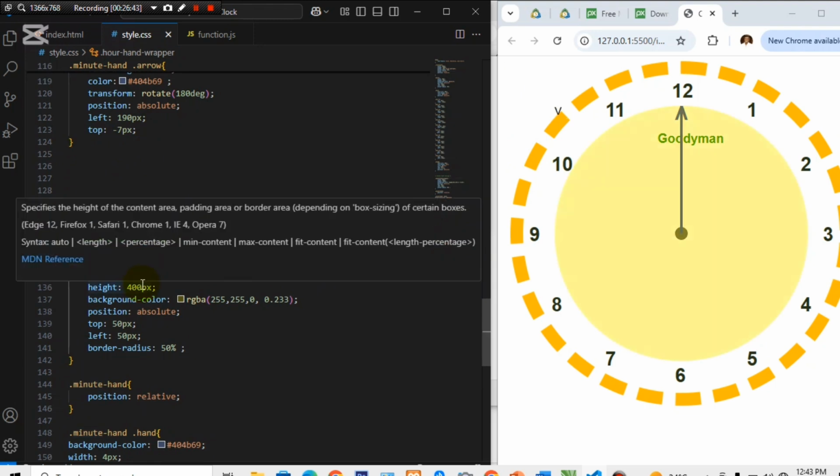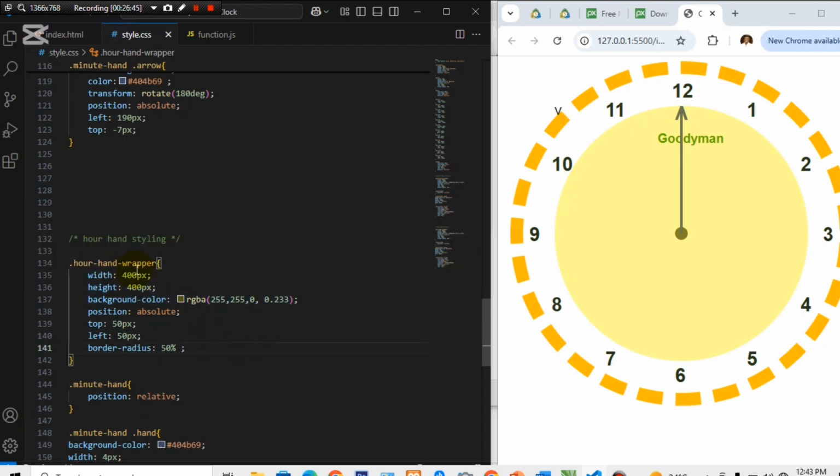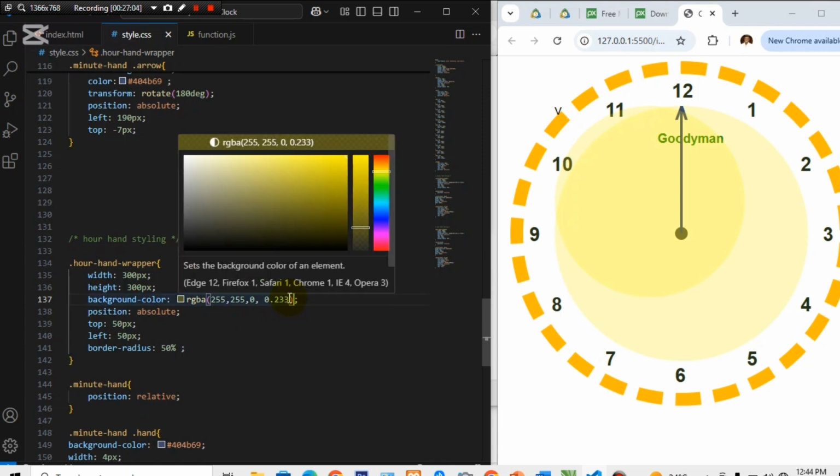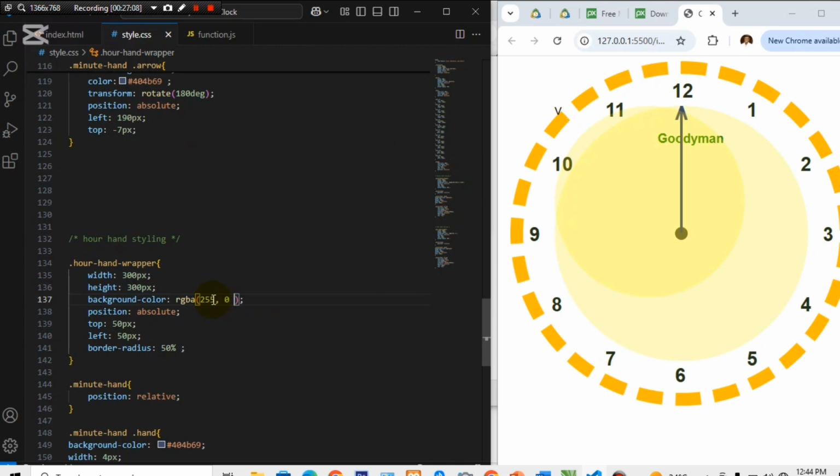So how are we going to do that now? We are going to change this one. Instead of 400, it will be 300. If you see by your right, you'll be seeing the adjustments going on. Then for the color not to be the same, we're going to remove this one and change the color out. Inside your RGB, we're going to make it 255, 0, then 0.233. So you can give us a different kind.